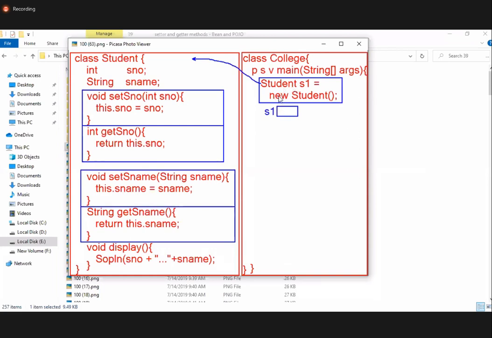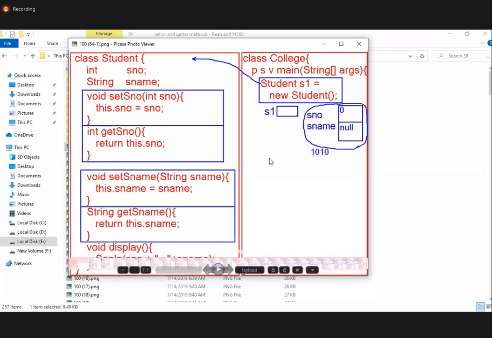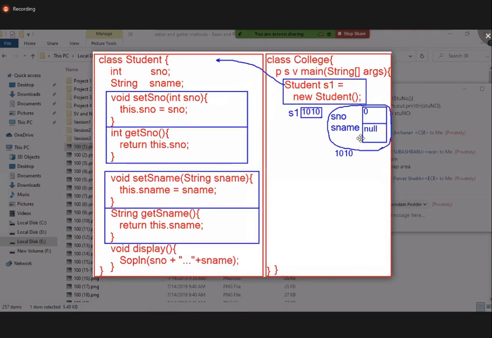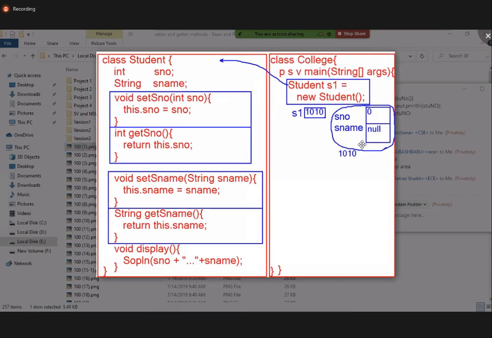So first the S1 variable is created, then the new keyword loads the student class into JVM, checking whether there are any static variables. No. Any static block? No. Then read the instance part and allocate memory for non-static variables with default values. The new keyword's job is completed, and it calls the constructor. Do you have any constructor here? No. Then which constructor is available in the background? The default constructor. The default constructor doesn't contain any initialization work, leaving 0 and null as they are. The address 1010 is stored, pointing to it. This line has done two works: loading the class and instantiating.